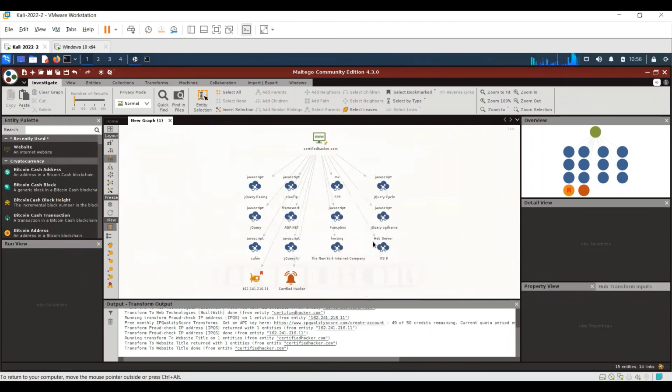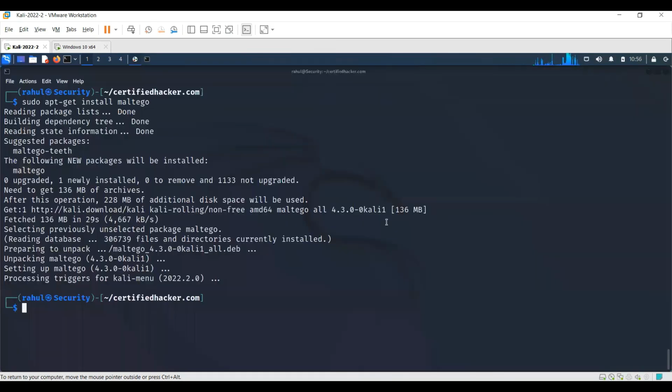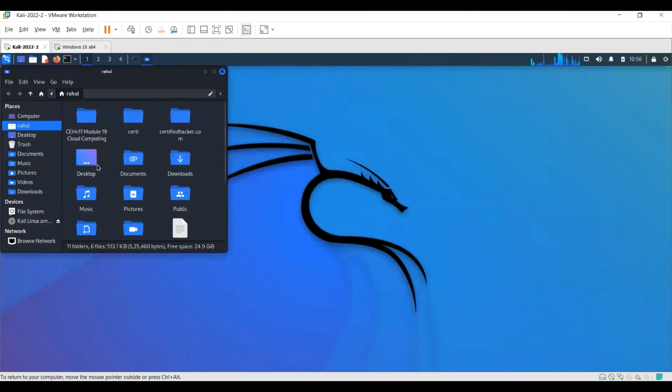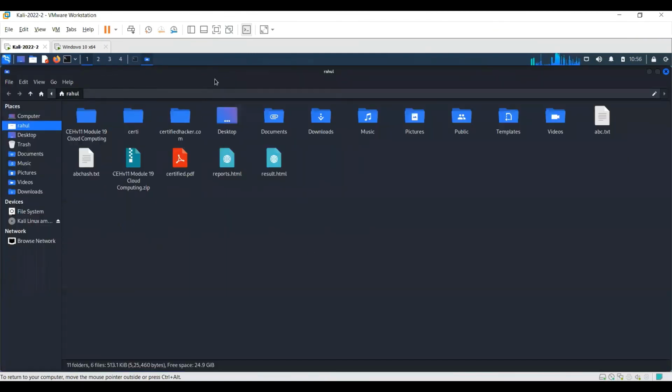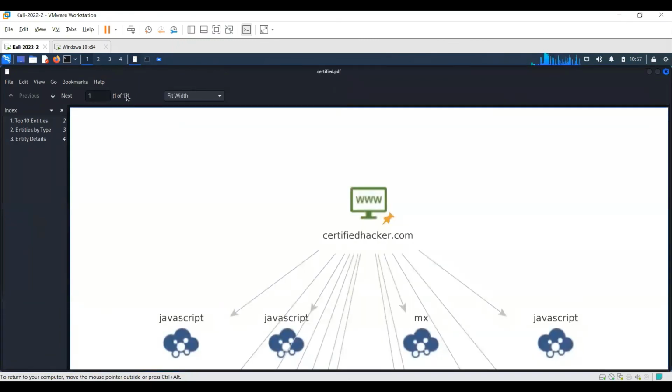Now the report has been generated. Let's close this and see the report. So it's certified. Here we have, let's double click on it and open. So we have a 13-page report.